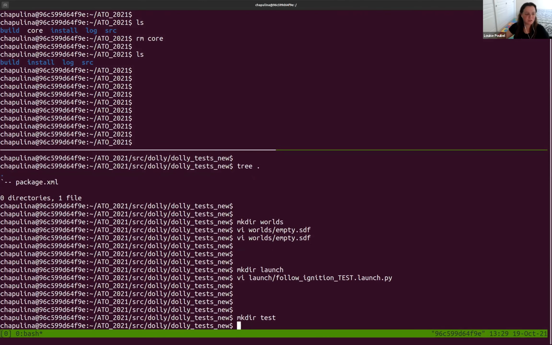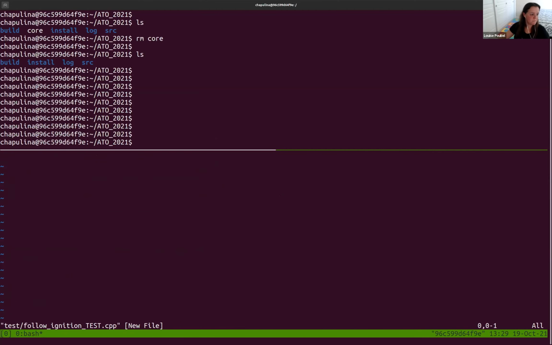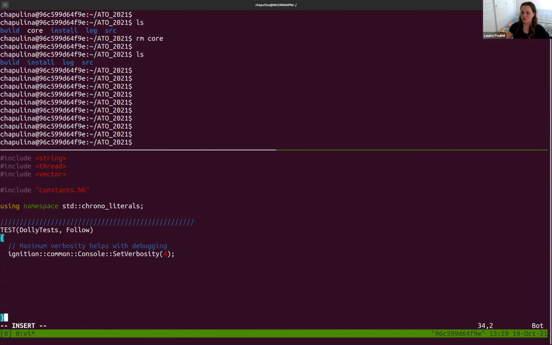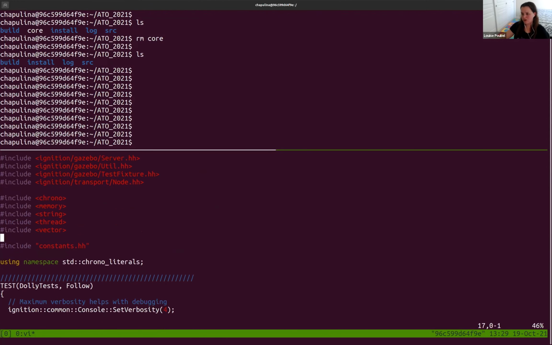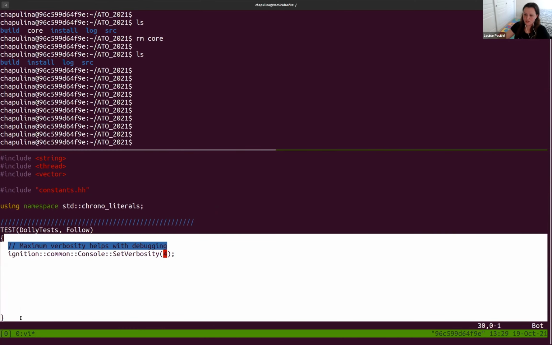So we're going to create this test folder here. Let's see what our tree looks like right now. So we have the package, the SDF, and the launch. Let's edit the C++ code. So we start with just a skeleton here. You can see a bunch of includes, not going to go over them. And then inside here, if you've done Google Tests, GTest, you know, this is a test case, and you can write your code in here.